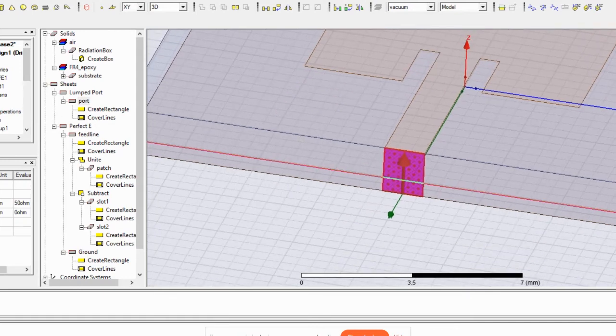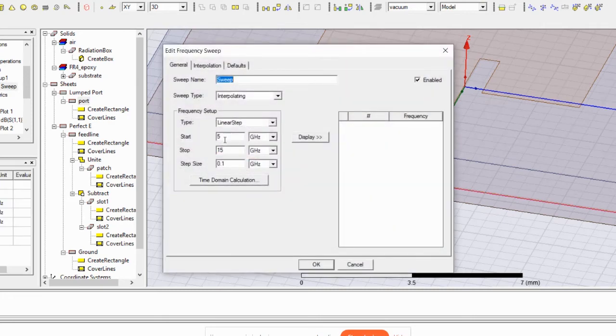So three of our steps are over. We have designed, we have given the boundaries, and we have given the excitation. Next one is analysis. In analysis, we have to give sweep. Sweep is like giving 5 to 15 gigahertz. Now we are designing for 10 gigahertz, right? So the sweep should be such that our resonating frequency is in between. If it is 10 gigahertz, you can take the sweep as 9 to 11 also. That is also fine. But I've taken a little bit more so you can understand it properly.